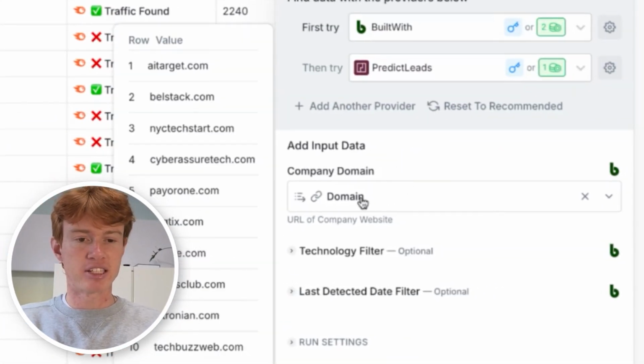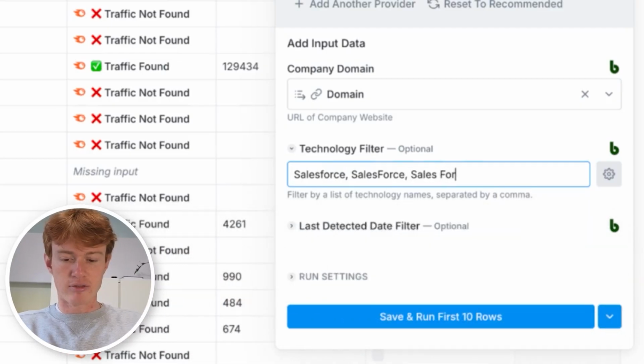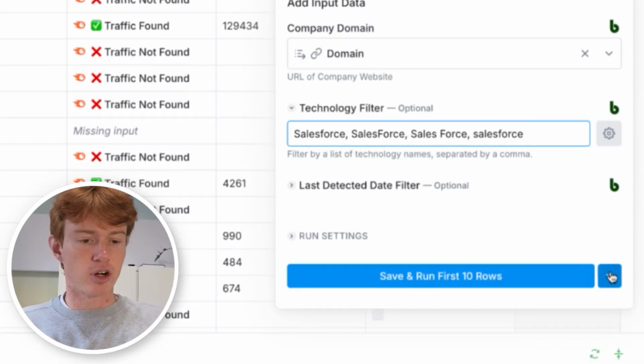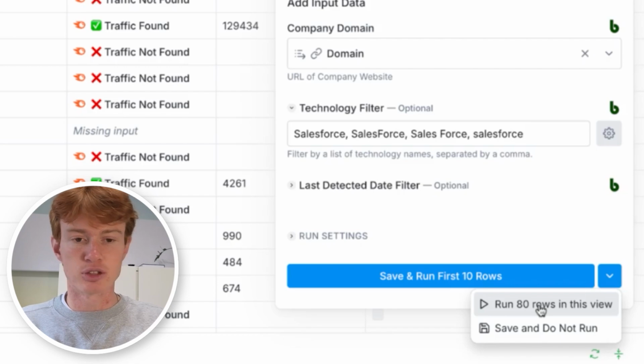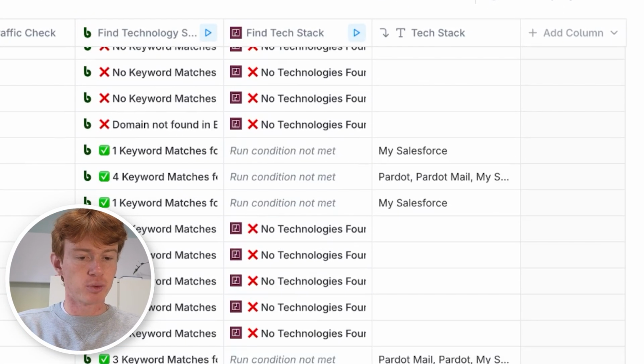When you're clicking on the tech stack section, it's going to automatically populate the company domain, and all we have to put in here is Salesforce, because that is the company that we are filtering for. I'm going to make sure to use every iteration of Salesforce just to make sure. So now we are going to go ahead and run this for all of our rows to see which of the companies have Salesforce. The integration is run, and we can see here that there are quite a few of these companies that use Salesforce in some capacity.